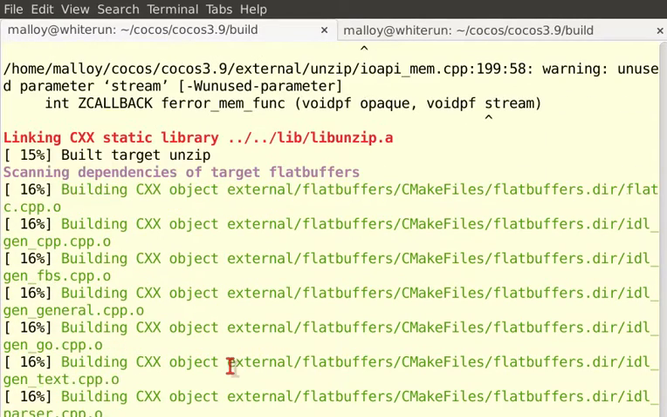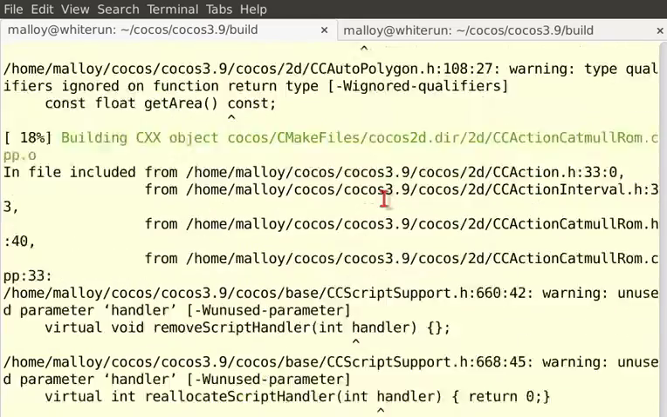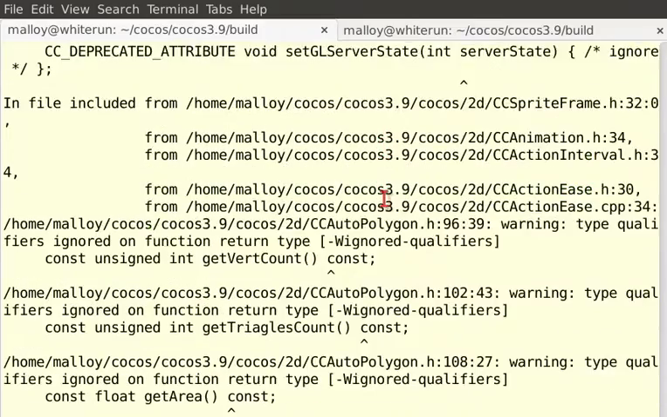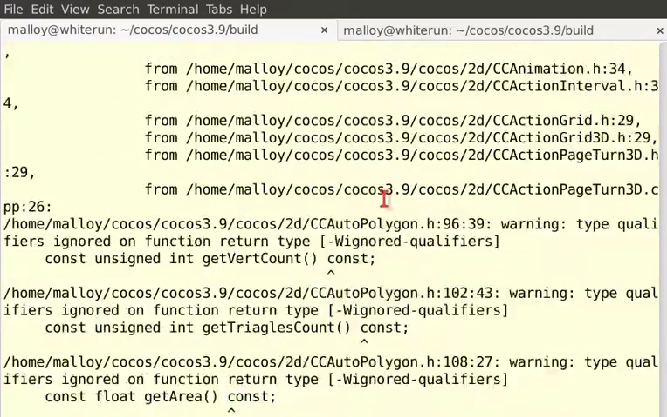It's just, you know, putting all the stuff that Cocos needs, static, dynamic libraries, all kinds of things that Cocos will need. Cocos is a pretty much full-fledged gaming framework that has just about everything you're going to need in it.